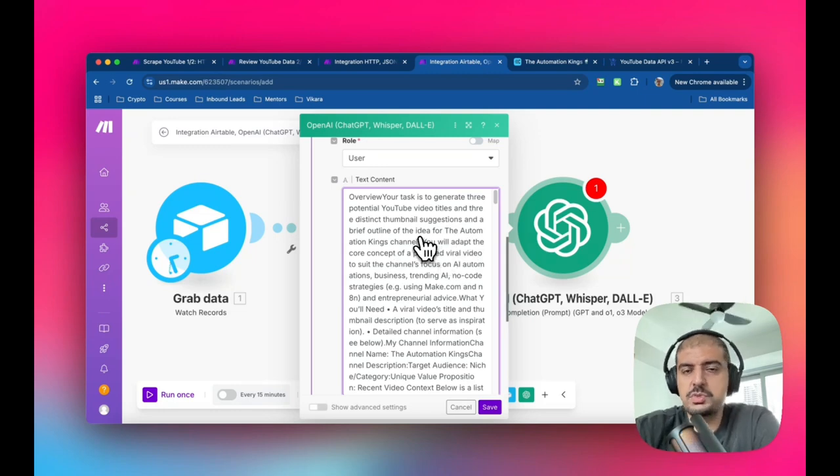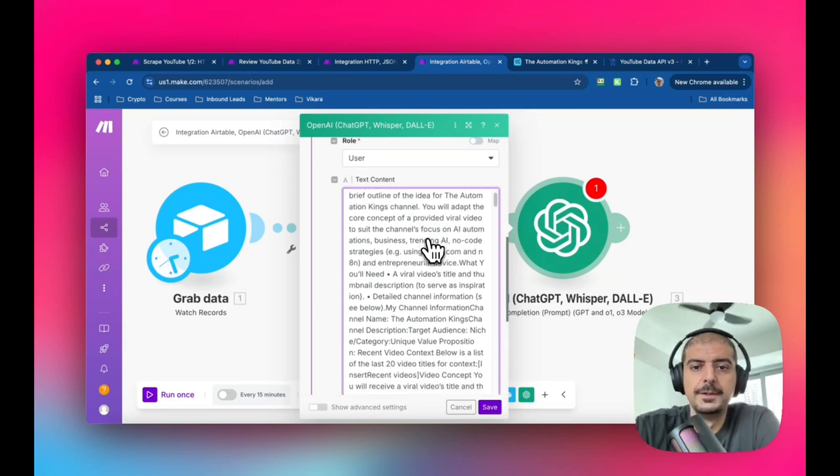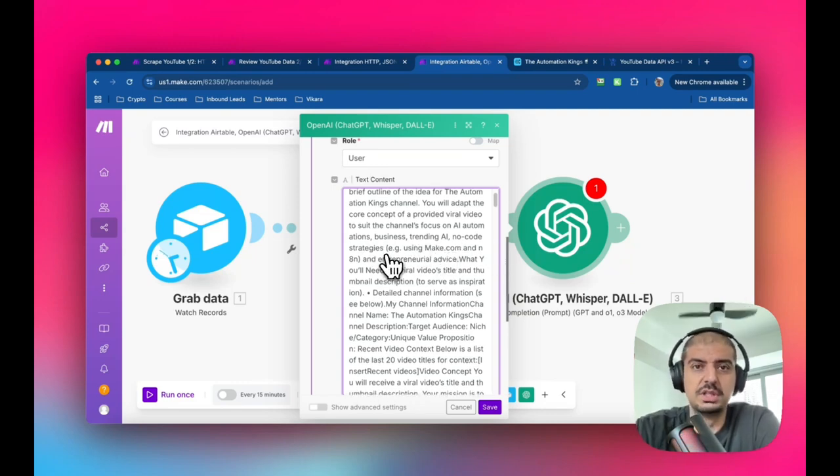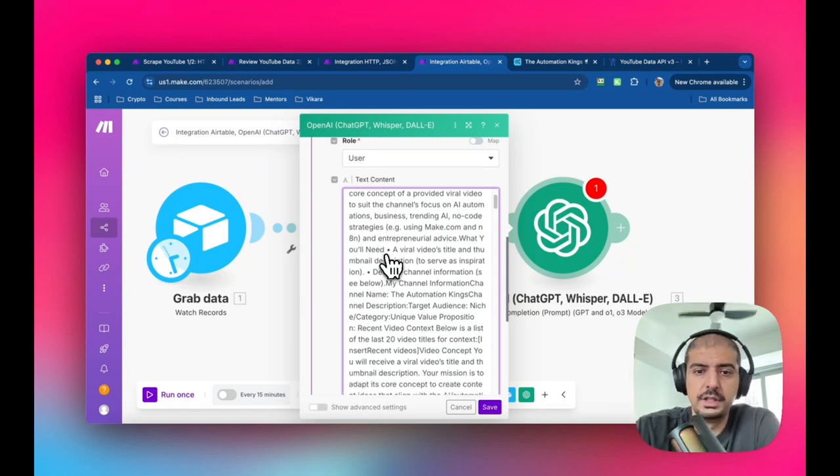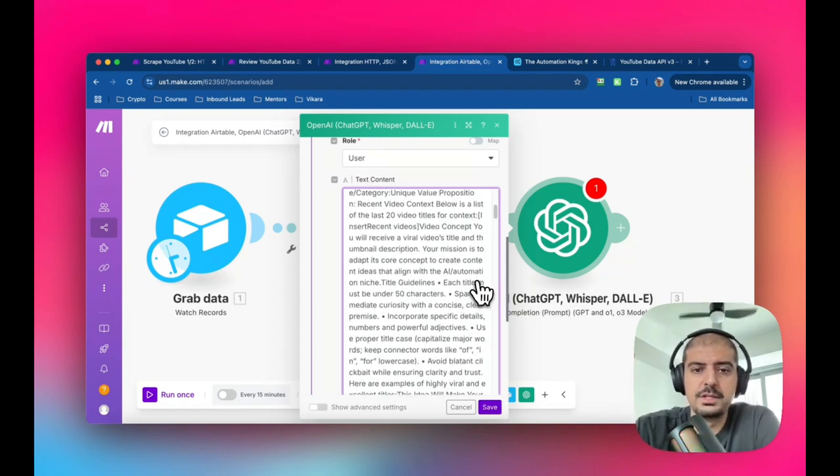Okay, so just amend this for whatever channel. If you want 10 YouTube ideas, if you want 5, just amend this for that. And then I've just specified again context. So my channel is AI and automation for trending topics and no-code strategies. So make.com and n8n, that's generally the kind of no-code platforms that I use. And if you follow this channel, you know that. And then I've given it some more ideas, some more context.